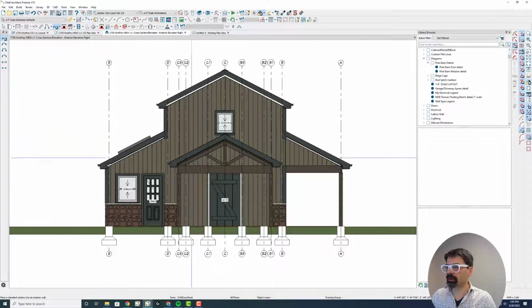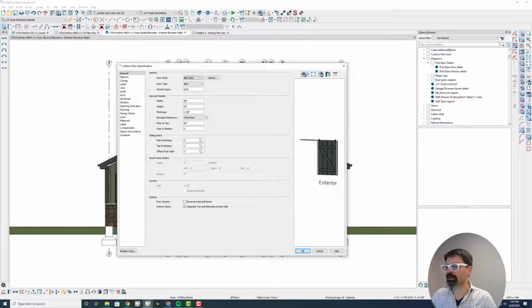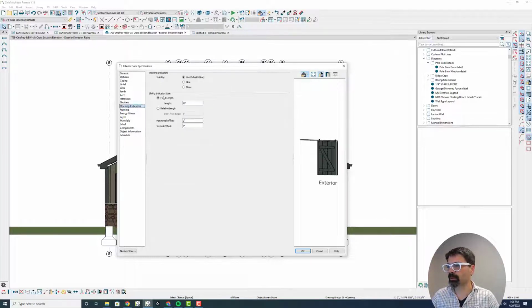Now I've only got one barn door here, so I'm just going to open this barn door. Instead of changing the default all through the plan, I can just change this one barn door. Open the barn door specification, click on opening indicator, and instead of using the default, I'm going to show it.